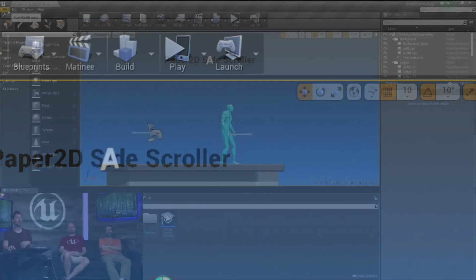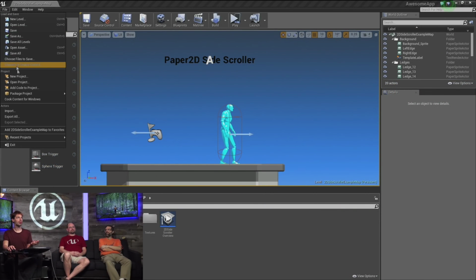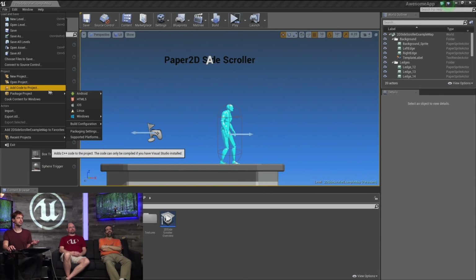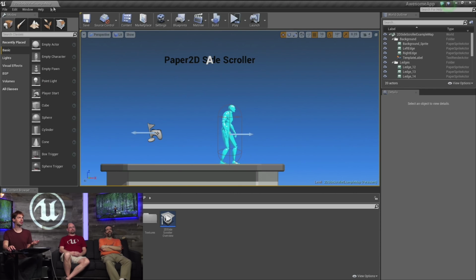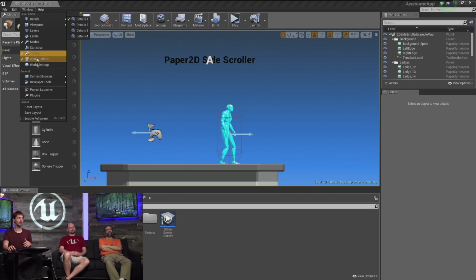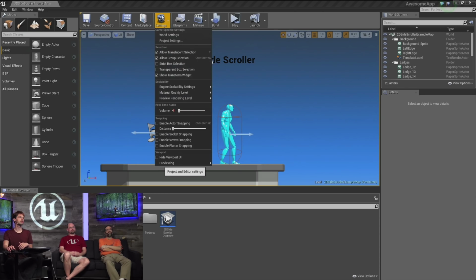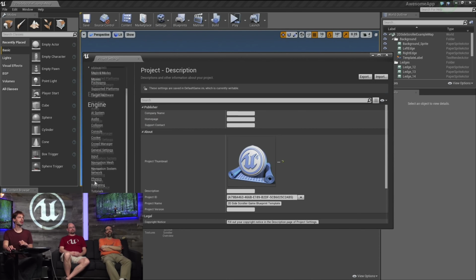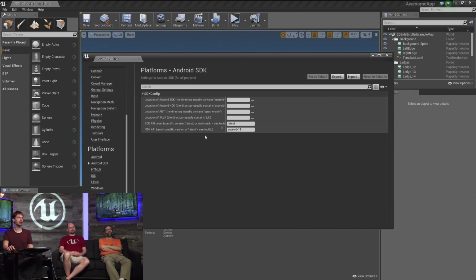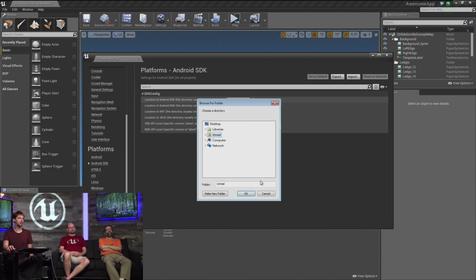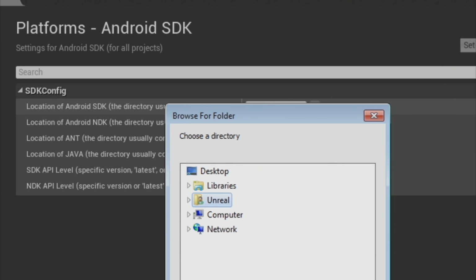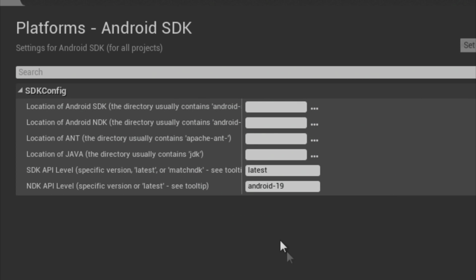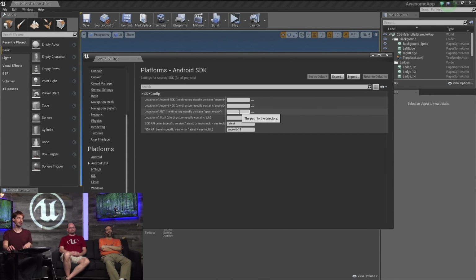If you've already installed the Android SDK yourself previously, or you don't want to restart the editor and the launcher, or if things don't seem to be working right for whatever reason, go to project settings, and down in Android SDK, you can click here and point the engine at the paths to the various bits of the SDK. I'm not going to go through it here, but this will override anything. If these are set, it'll use these values, and it'll use them right away.